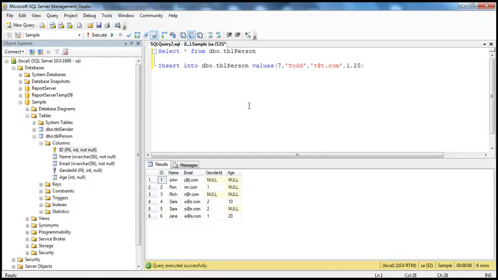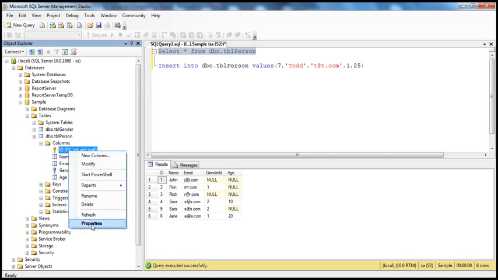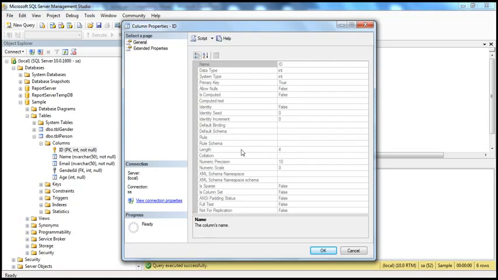Now, to understand this better, let's look at the existing table that we have been working with in all these parts. We have this table called TBL person, and it has 5 columns: ID, name, email, gender ID, and age. The ID column is a primary key column, but it's not an identity column. How do I know? If you go to the properties of that column, in the properties window, you see that identity is set to false. So it's not an identity column.